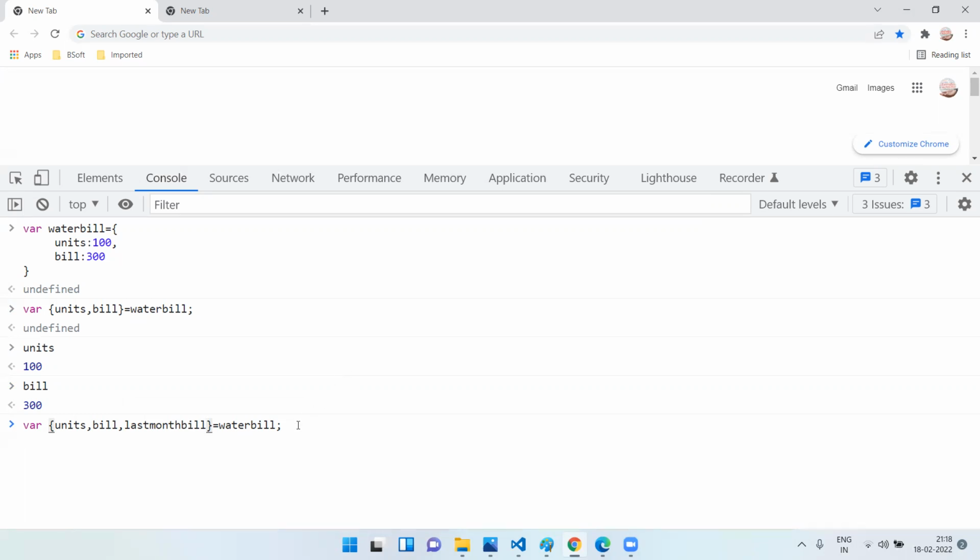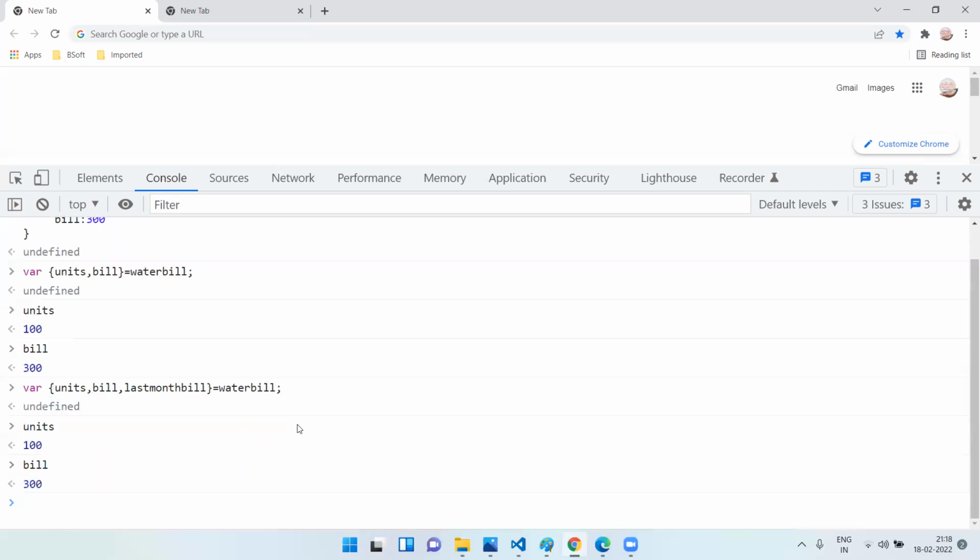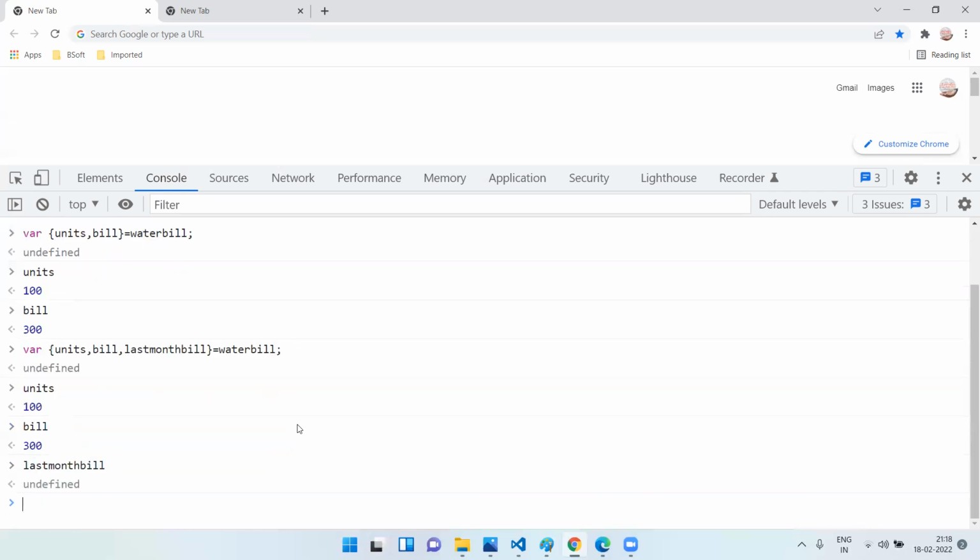Sagar says yes, Sumit says yes, Kamal says only unit and bill will print. There will be no error, guys. You have already seen this. So units will be 100, bill will be 300, last month bill is undefined. Yes or no? It is undefined.